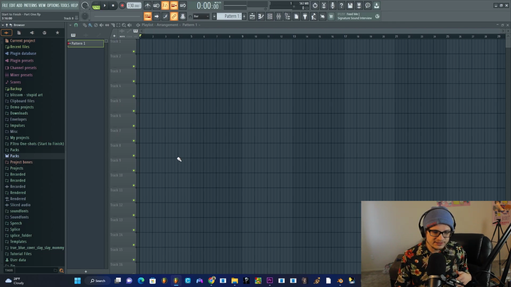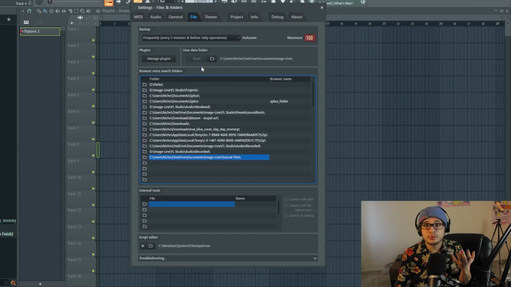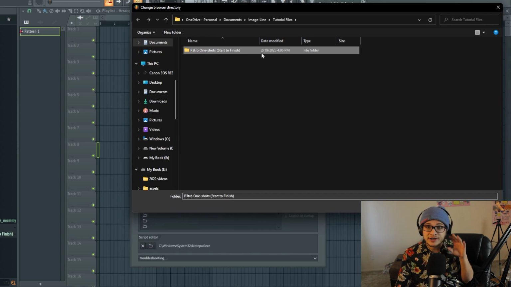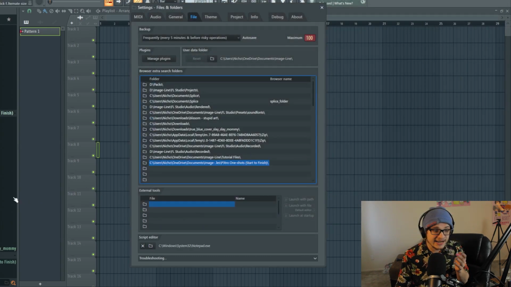Head on into options and then click file settings, and that will bring you to this menu here. You won't have as many folders listed. It'll probably just be the default ones that FL has given you, but all you need to do is click this folder button here and then guide yourself to the downloaded file. I would not recommend guiding it to your downloads themselves. I would move it into your image line folder just in case you delete your downloads later or move stuff around so that you still have access to it. So for me, I moved it right into my image line folder, and then I created a new section called tutorial files and put it in there, and I'm gonna select that folder. And as you see now in the bottom left, Petro One Shot Start to Finish is available for us to use inside of the project.